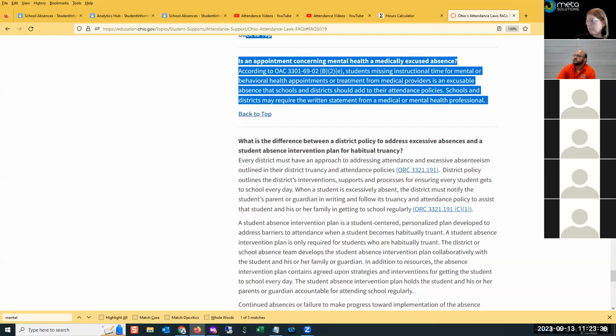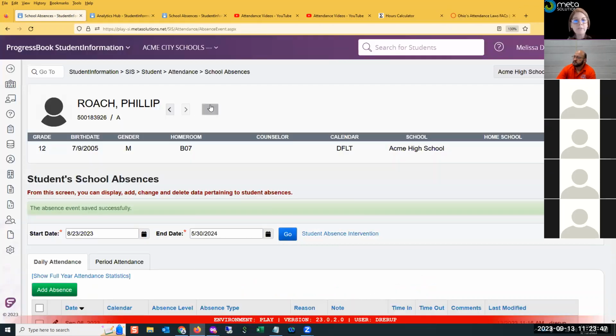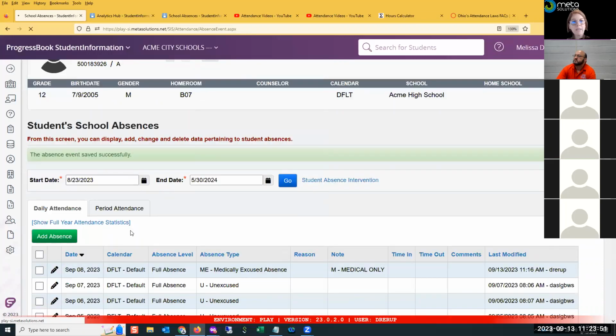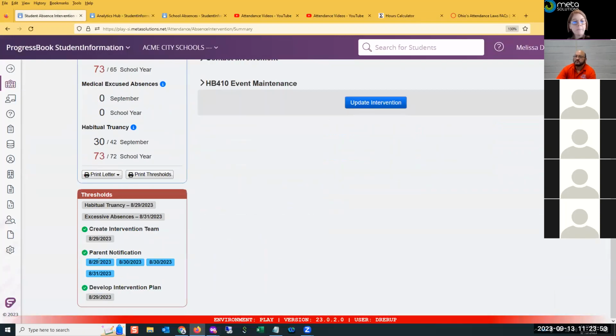Melissa, somebody's asking, what if the intervention page has a button for printing thresholds, but not for generating a letter? That means you don't have a letter loaded. That's something I did mention. So if you go to that absence intervention page, and if you do not see print a letter, that means you have no letter template loaded.